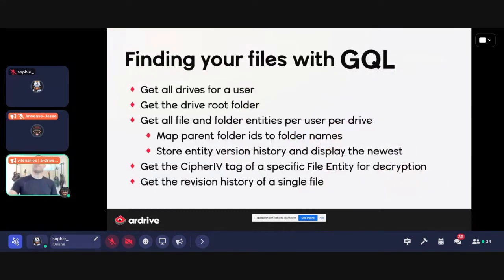So after the data has been uploaded, it's all found via GQL. And that's whether you're, for example, querying for all drives for a user, using the wallet's public address to get all that information, or if you're searching for the root folder of a particular drive, or if you're querying for all of the file and folder entities for a given user for a specific drive. So these are all queries that you could structure yourself.